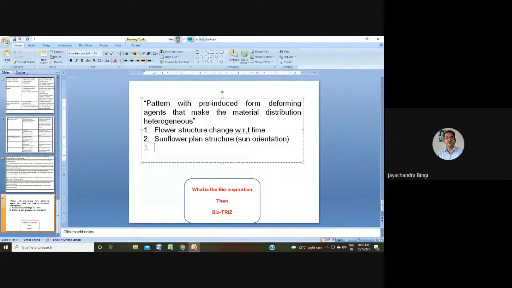No. You are always talking about what is happening externally. How that color change is taking place is the actual thing related to pattern with the pre-induced deforming agents. What you said is an exact example. You just see how color changes are happening in the chameleon.